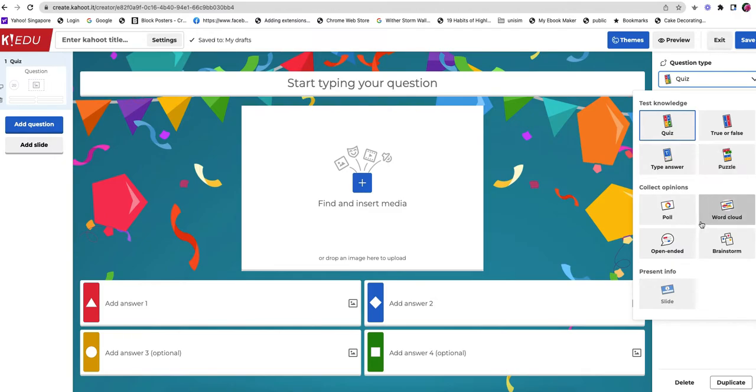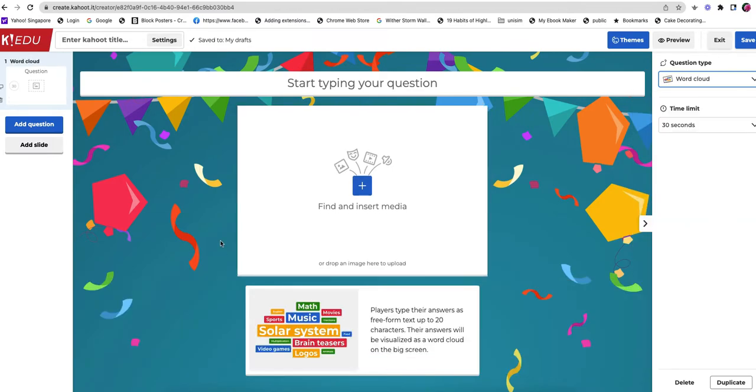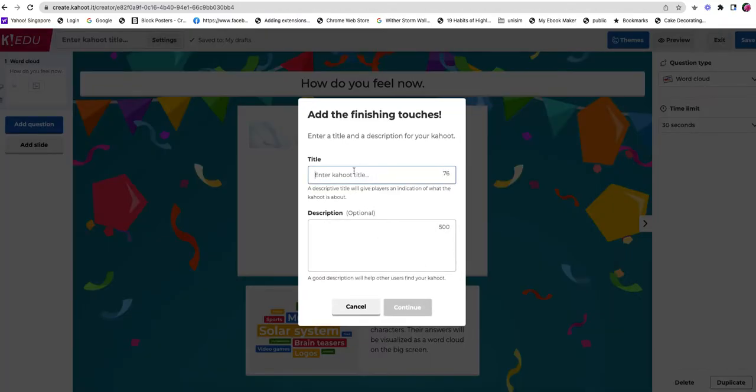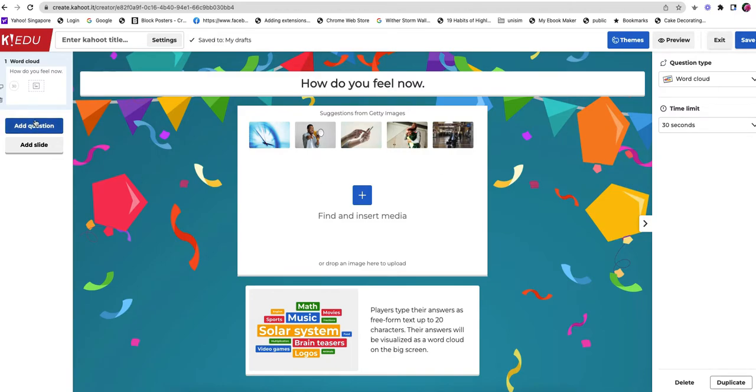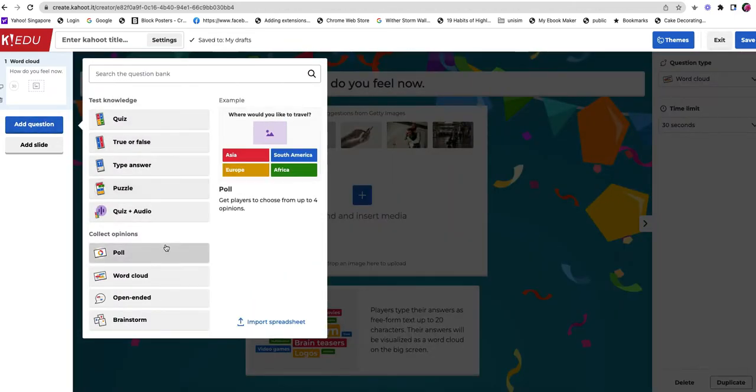Okay, so we will try. Let's say you want to try word cloud. Add a question: How do you feel now? Okay, so what happens is the students' answers will appear in a word cloud. Okay, can I save the time limit? Oh, I don't save first. So I add questions.